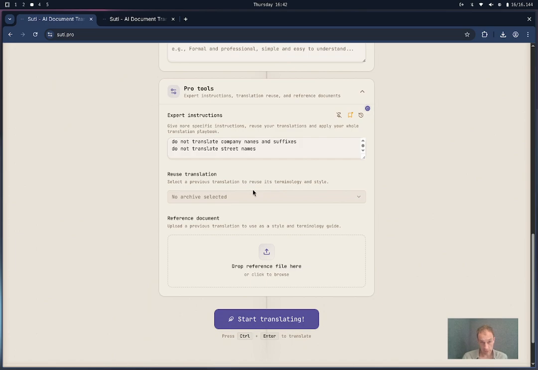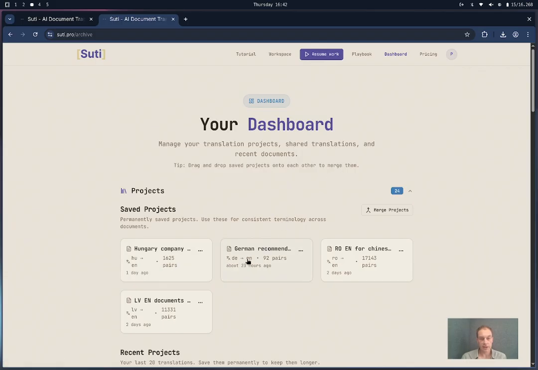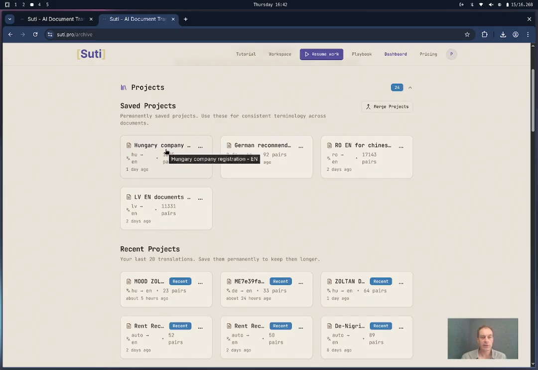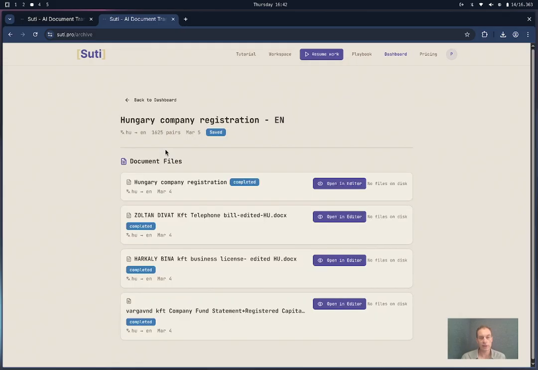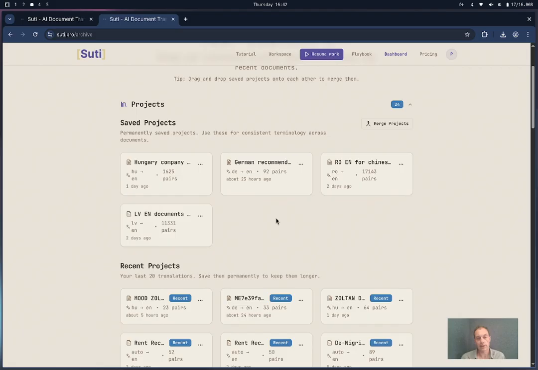And now we've got this here. This is the key where it says reuse translation. Select the previous translation to reuse its terminology and style. This is basically where we get to pick one of the projects here and say, this new translation that I'm making, I want it added to this Hungary company registration. If we click into that, we have access to all the previous files that we've worked on within this project.